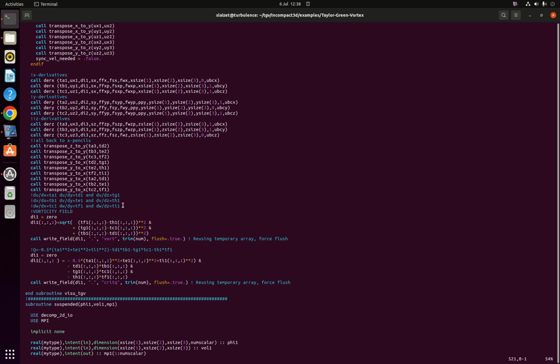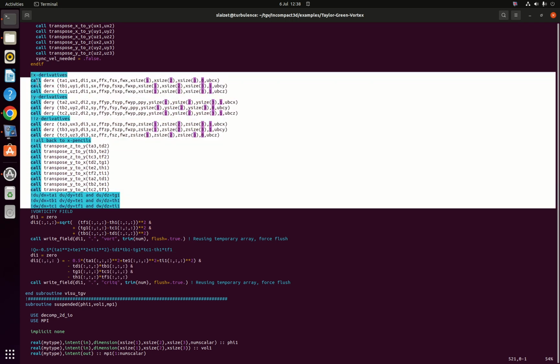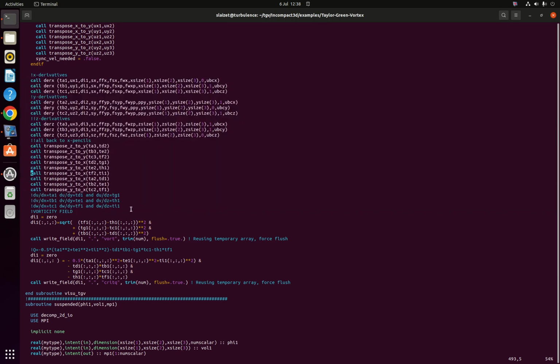Here, this is the calculation of the 9 velocity gradients in X, Y, and Z direction. So this is a good example if you want to play around and compute your own quantity of interest. You can be inspired by the calculation of the vorticity and the Q criterion.